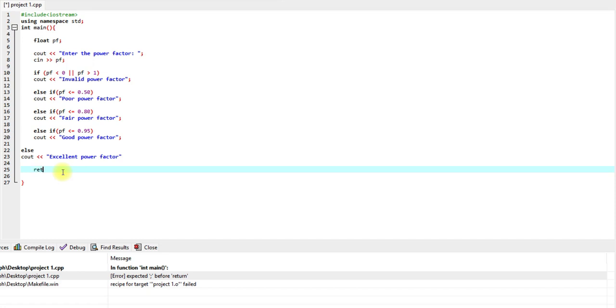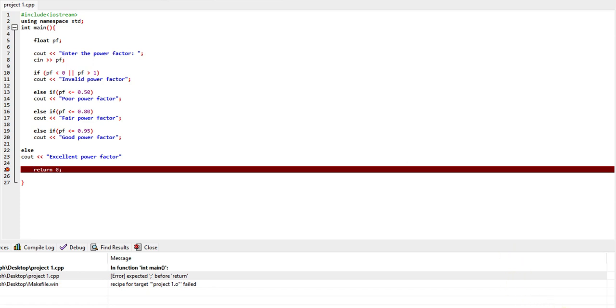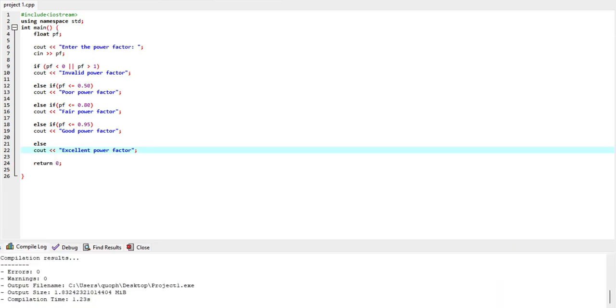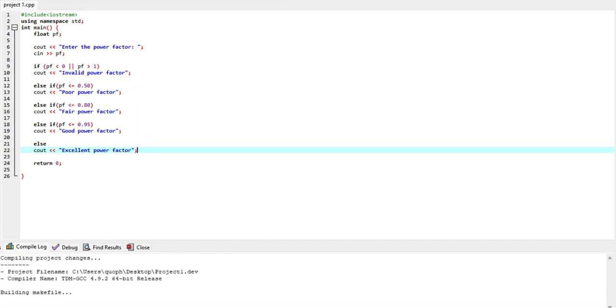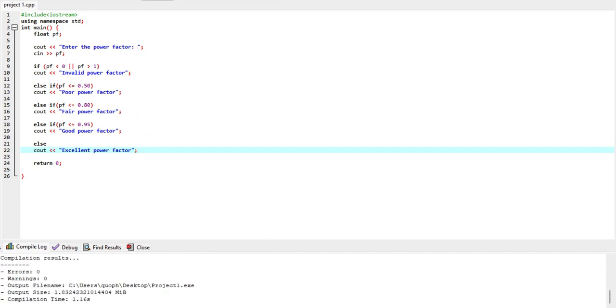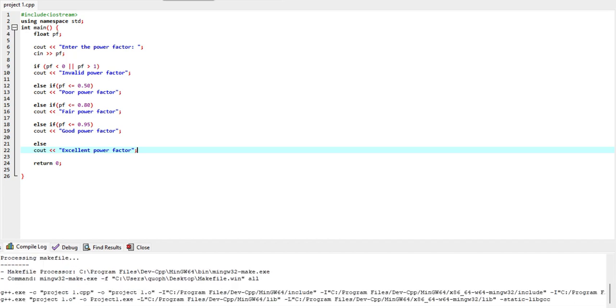So return 0. I noticed that when I was typing, I missed the semicolon. It was over here, so I have put it back. Now let's compile first and see. This is what we get when we compile: there is no red line showing, which means that everything is set. Now let's compile and run.